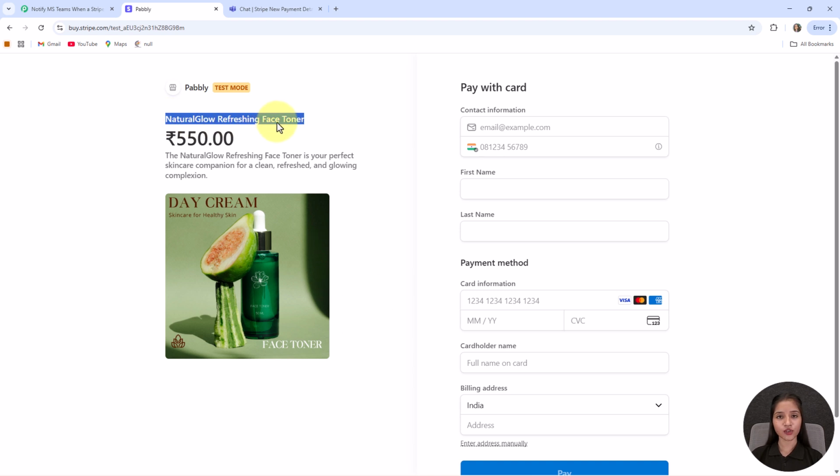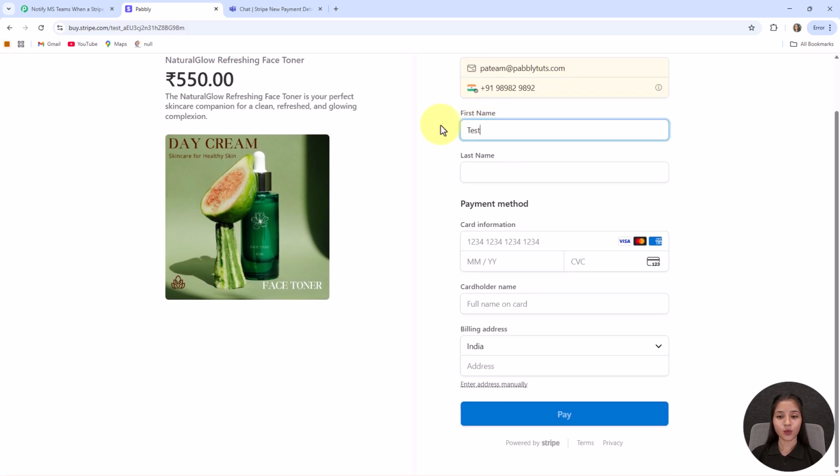So this is the product that I am going to purchase from my Stripe store, that is Natural Glow Refreshing Face Toner. Here it will ask me to enter the details, that is contact information, first name, last name and the payment method. So here I am entering the details. The email ID I write as pateam@pablitudes.com, number, the first name I'll give as test and the last name I'll give as user.